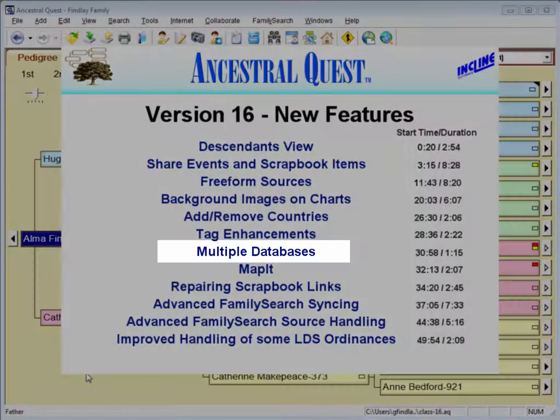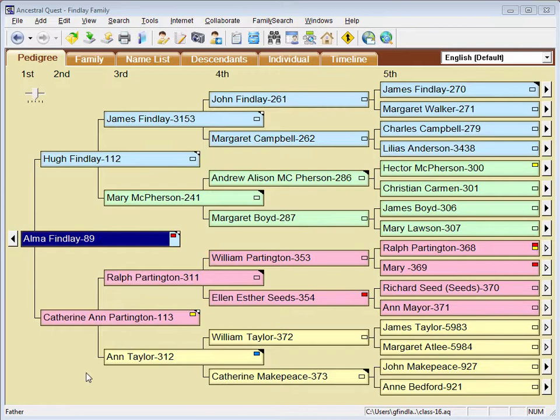Now let me show you about the new enhancements to the way Ancestral Quest handles multiple databases open at a single time. In prior versions, Ancestral Quest was able to open multiple databases, but some users didn't realize that, because if you opened a second file, it opened up right over top of the first file and it appeared that the first file had been closed. So some users figured that out and others didn't. We've now made it so it's more obvious.